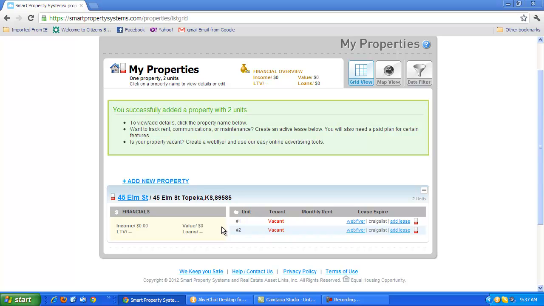So briefly to recap, what we've done in this video is we've gone to the My Properties page, added a property, defined it with 2 units, and have them ready now to add leases.